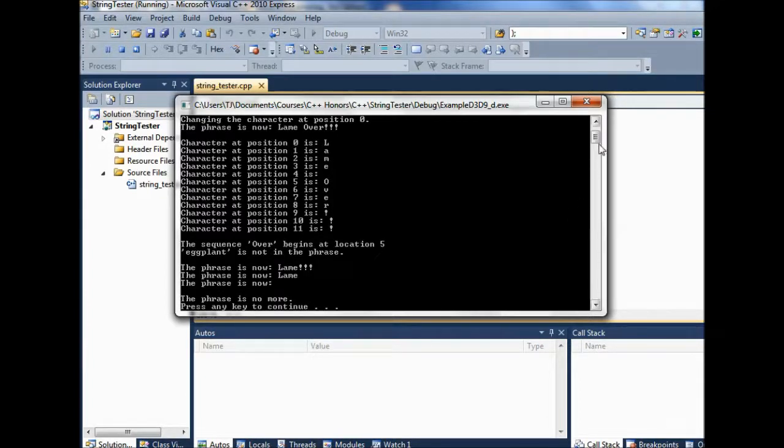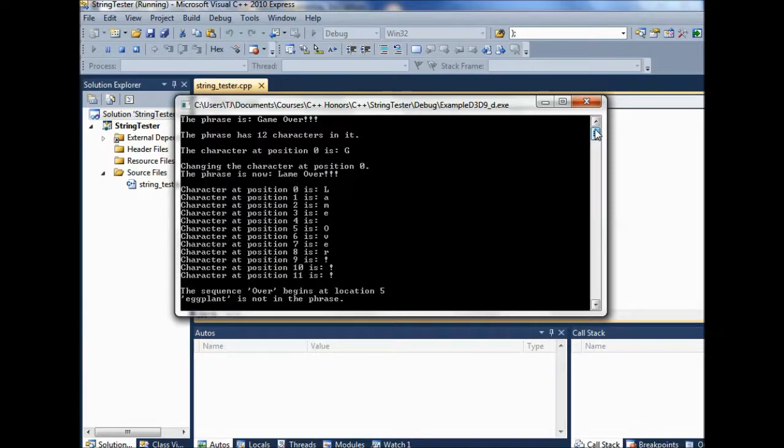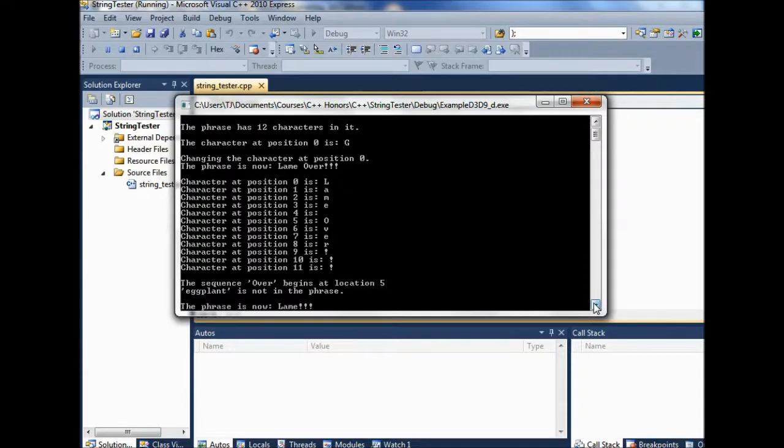Okay, so we started out with the phrase game over, 3 exclamation points, and we counted the characters there. So there are 12 characters. The character at position 0 is G. Then we changed the character at position 0 to an L, so then it changed to lame over. And then we looped through and got the character at each position. The sequence over begins at location 5. So let's just count that. 0, 1, 2, 3, 4, 5. Okay, yeah. So that's that.